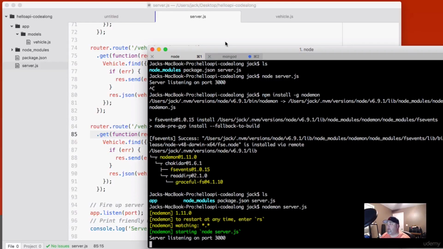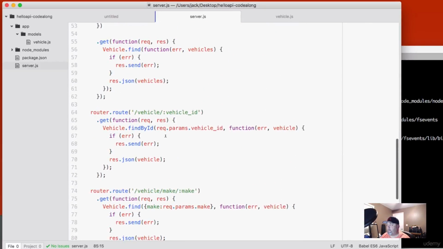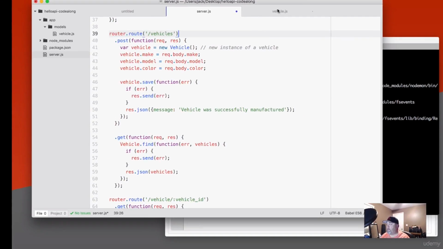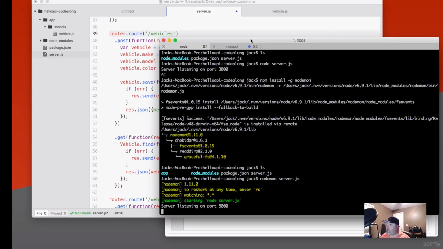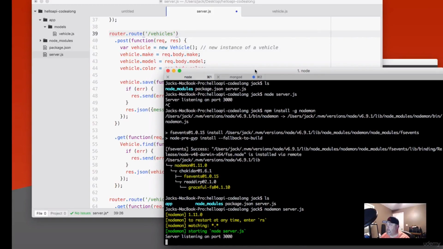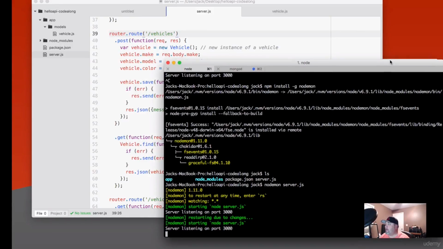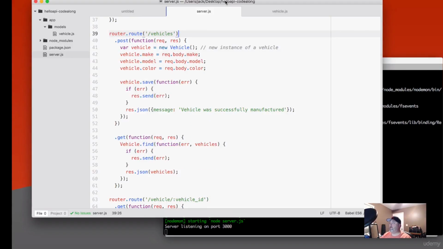If we make a source code change, let's just say, like right here, if I just take this space out, okay. If I do that, let me move this down here so you can see it. When I save this, you should see it restart right here. So I just saved it, and you can see right here it's restarted due to changes. So this is a very handy tool to use during your development.